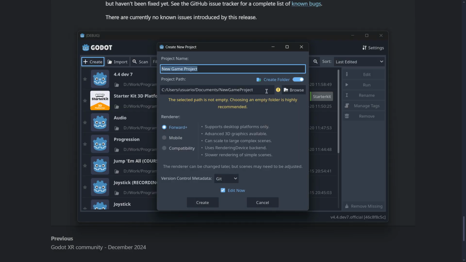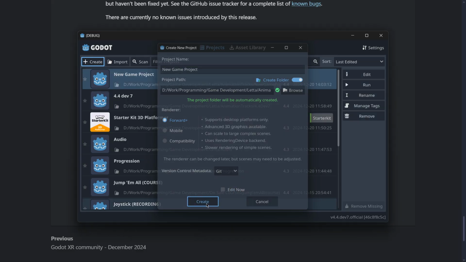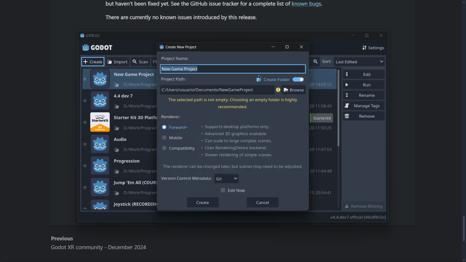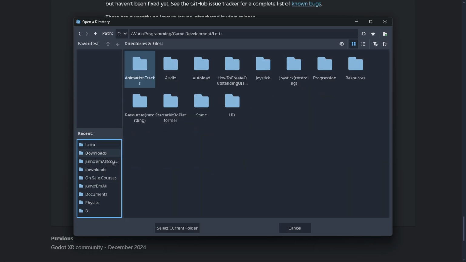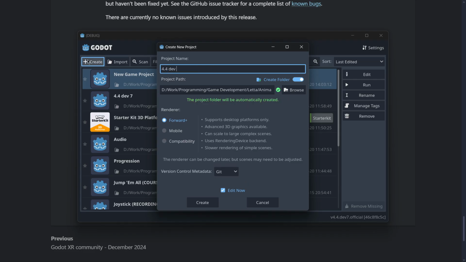What this is going to allow you to do is that when you create a new project, I will create here a new game project, for example, I will create it over here, and I will disable Edit now. This is turned on by default. If I disable it, I just create the project, but I don't enter it, I don't edit it. But if you just leave the default option, Edit now, I'm going to select the corresponding folder. I will put here 4.4 Dev 7 recording, for example.